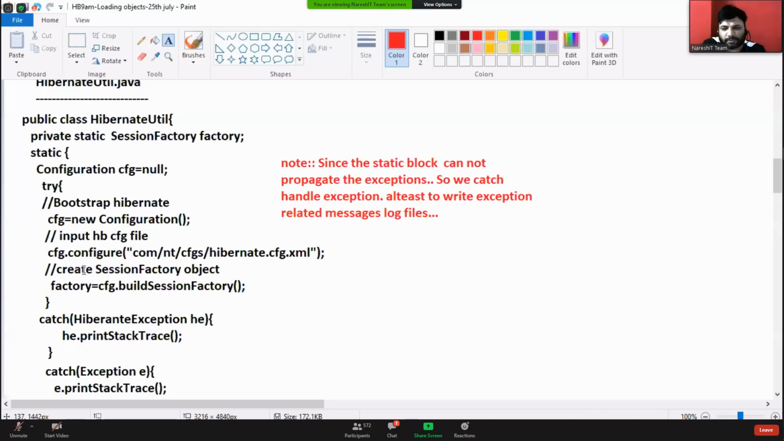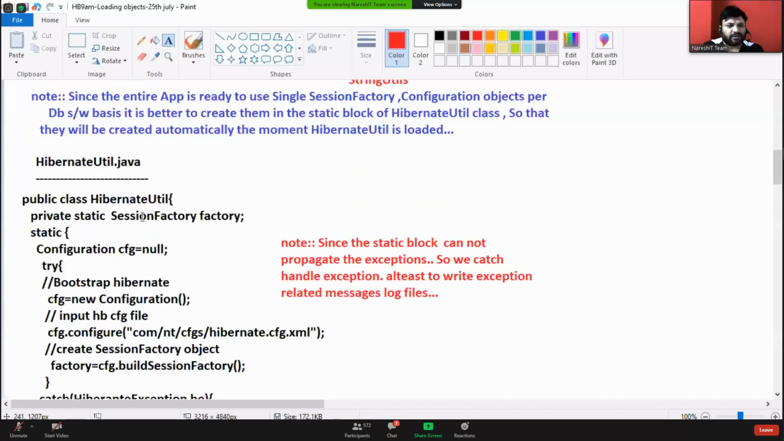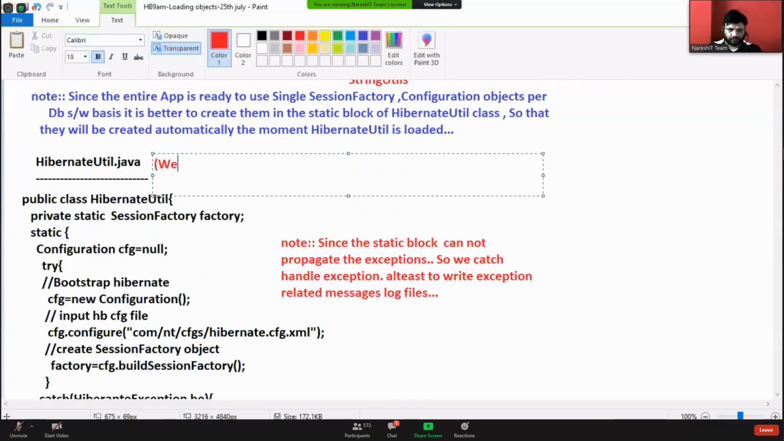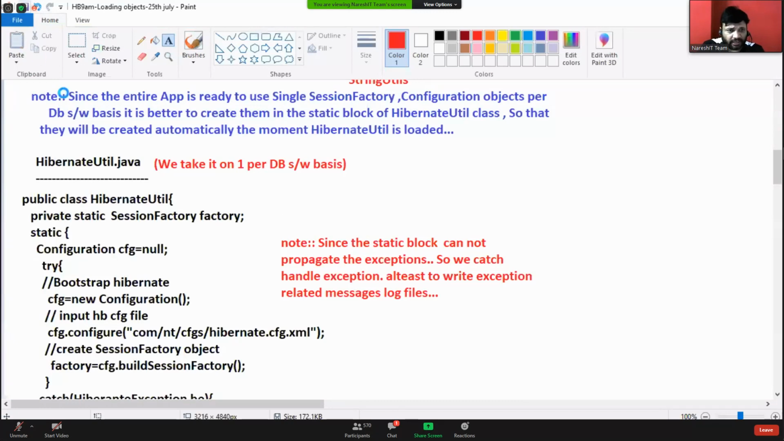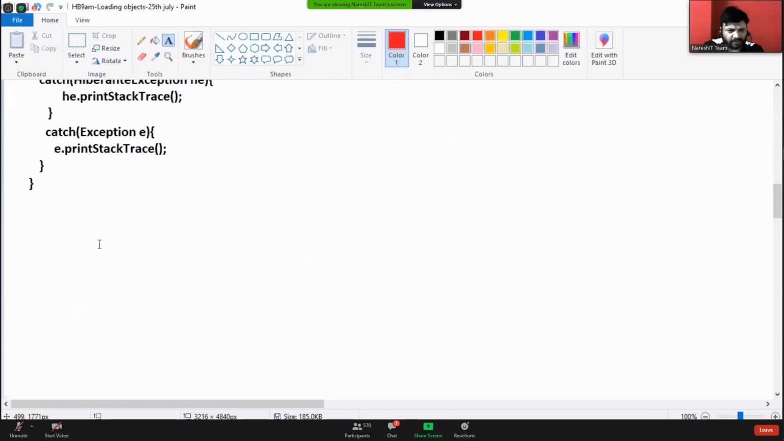Everyone clear on this point? Come on. Yeah, generally we take Hibernate util on one per database software basis.